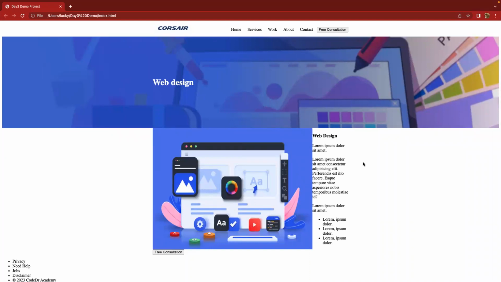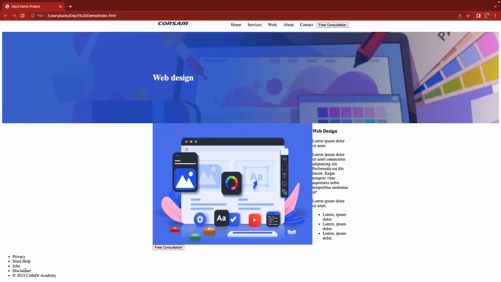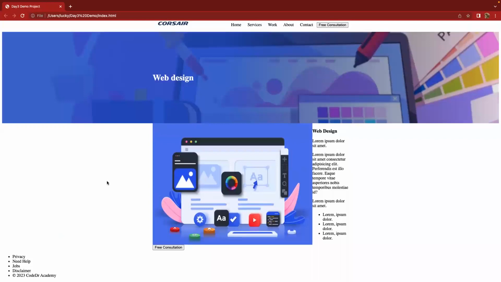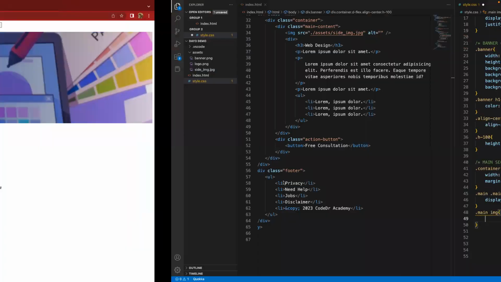So we've not done so much, we've just been able to put the main content in a container, and then place it side by side. And then we have our free consultation done. We still have our footer items at this other part, which we'll do at the later end of this demo. So for now, let me just quickly do a run through.